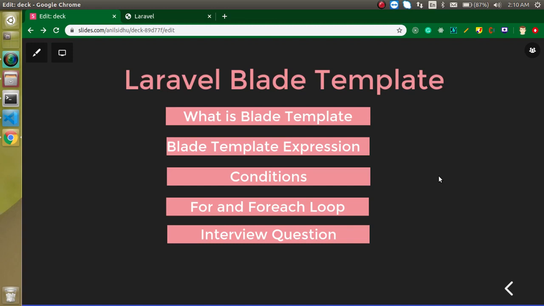So in this video we will see what the blade template is, expressions, and conditions like if conditions, if else conditions, else if conditions and all, and then for and foreach loops.